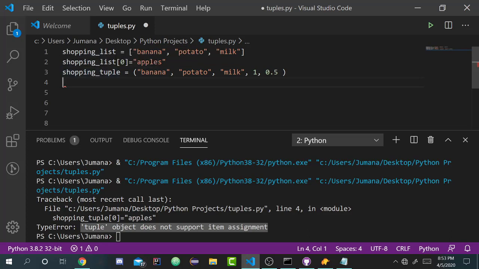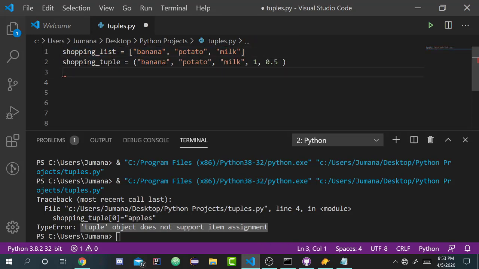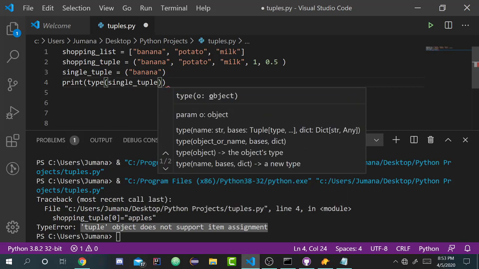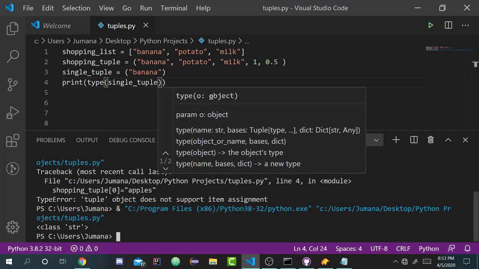Well, what if I had a tuple that only had one element? You can have a list with only one element, and that's totally fine. But how would you do that in a tuple? Would you define something like this? Let's say I wanted a tuple of only one item, call it banana. Would you do something like this? Let's actually try and see what type this is. When you print the type, it's actually a string.